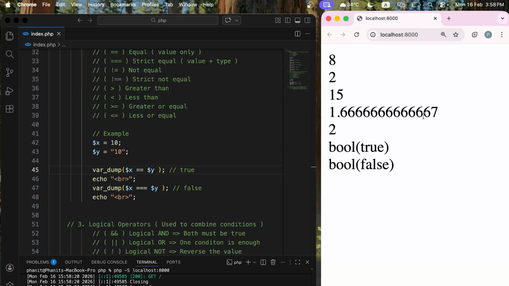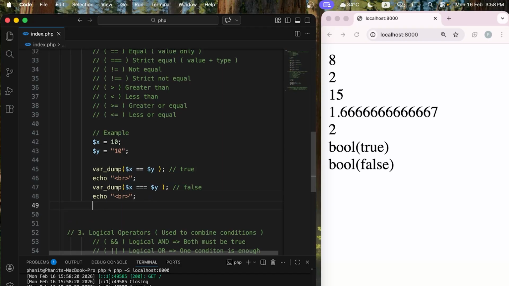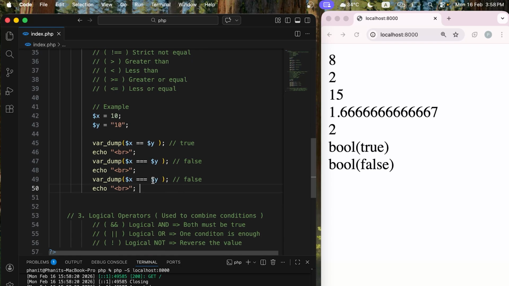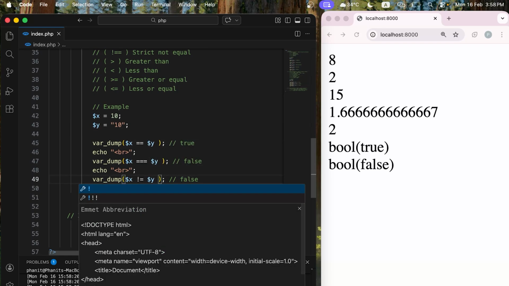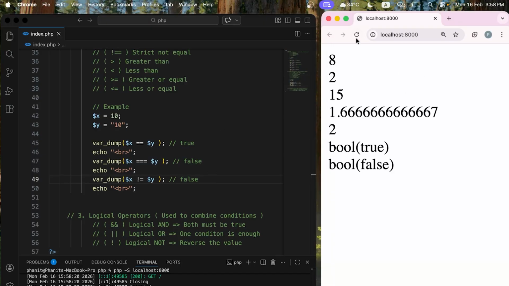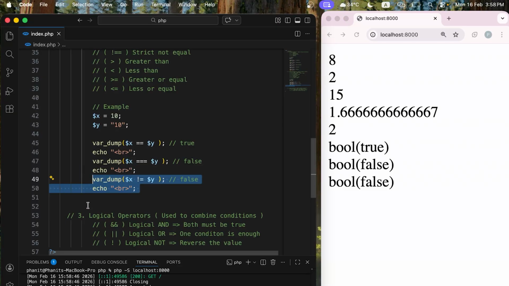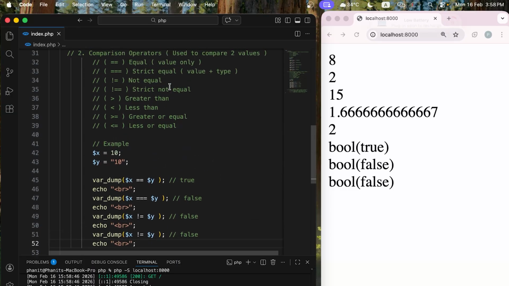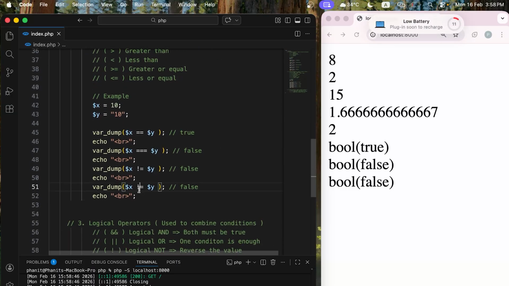Okay, so I'm gonna refresh. Okay, and then I'm gonna show you more. I'm gonna copy this, paste this, and then I'm gonna show you not equal. So x not equal, it is false. I'm gonna show you in the web browser. Right here, you see. And then I'm gonna copy this, paste this. So this is not equal.